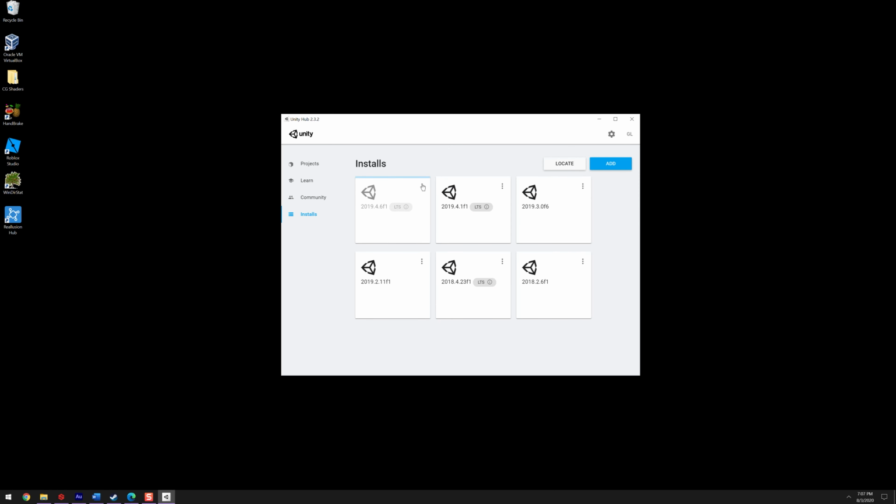Unity will begin installing your application. This can take some time, and it is downloading it from the internet. So if you're on a slow connection, this is something you might want to do overnight and then come back to.